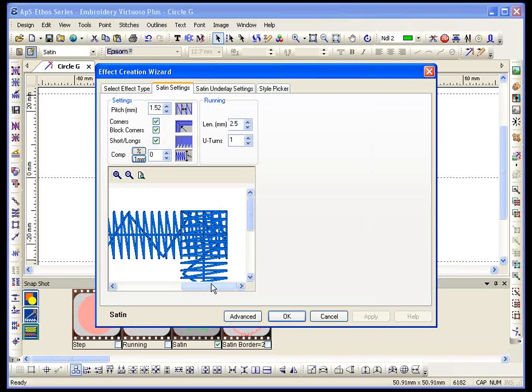Primarily, people use block corners for applique. You've got a stitch effect built in called zigzag. That would be a good time to use a block corner. Okay?